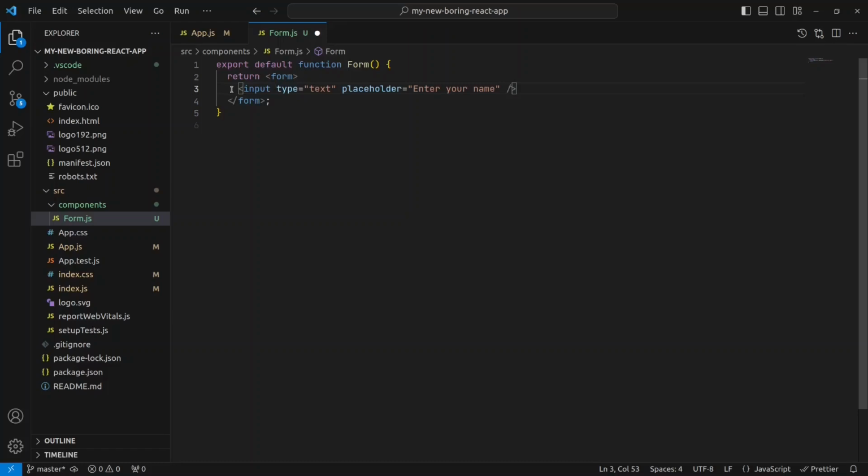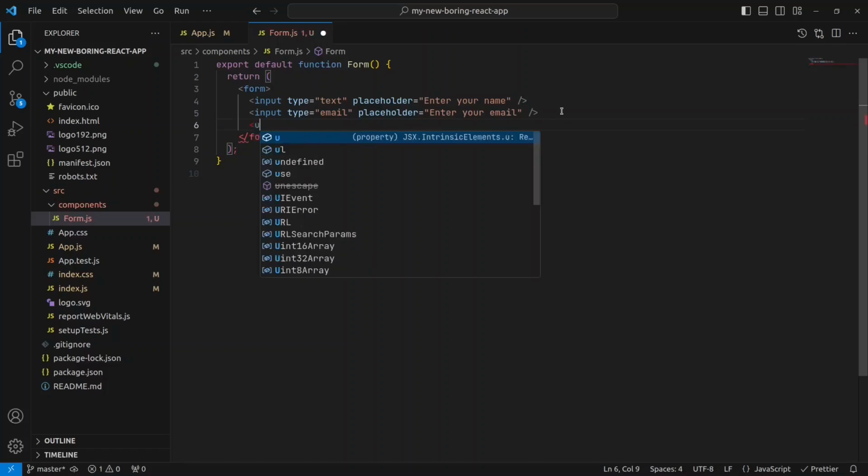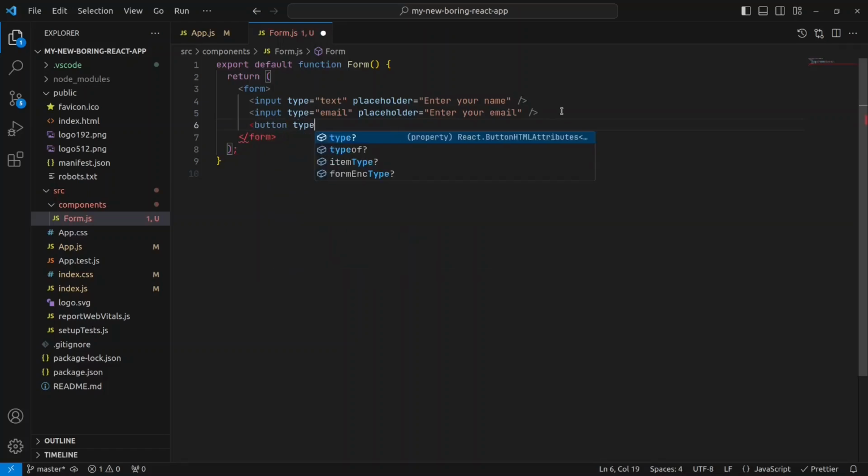And then I'm gonna create another one for the email. This one would be of type email, and then placeholder enter your email. And at the bottom, we are going to have a button. And this time it would be of type submit, because we want this to be submitting the form.